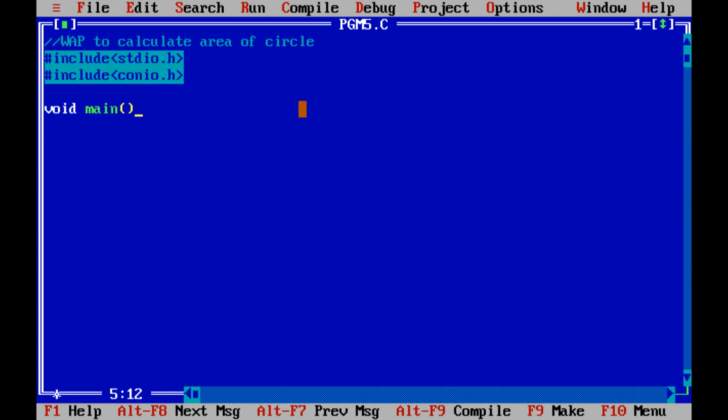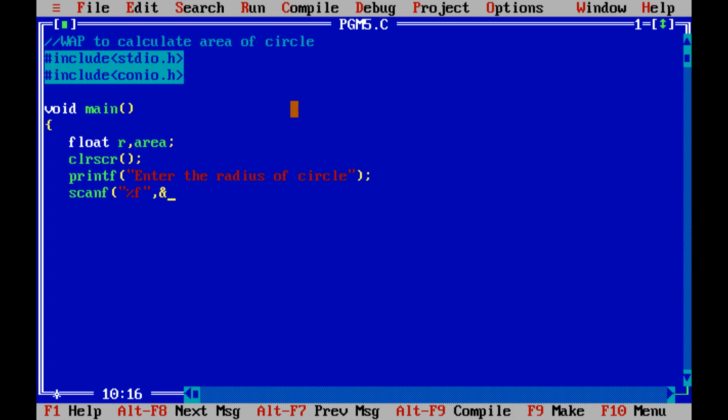Then void main. To calculate area, I will require a float for radius, r. Then you will require one variable, area. Then clrscr, printf, enter the radius of circle. Then scanf, %f, comma, &r.